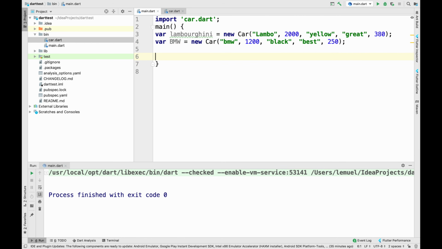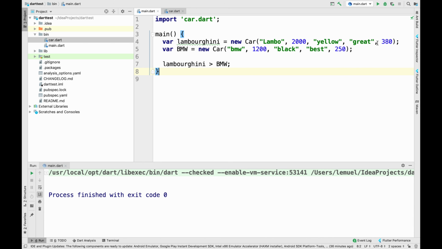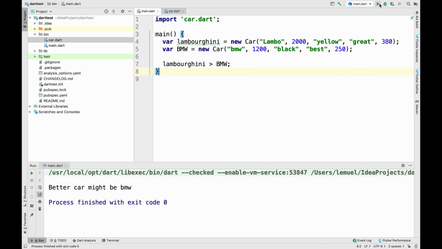So now we go down and we can compare the vehicles, and to give us the analysis, we can say Lamborghini greater than BMW, and that's all we need. It's going to give us the printout: the better car might be BMW. Why did you say that? Because BMW is actually cheaper, way cheaper than the Lamborghini. And we're looking for cheapness and speed, but with priority on cheapness.